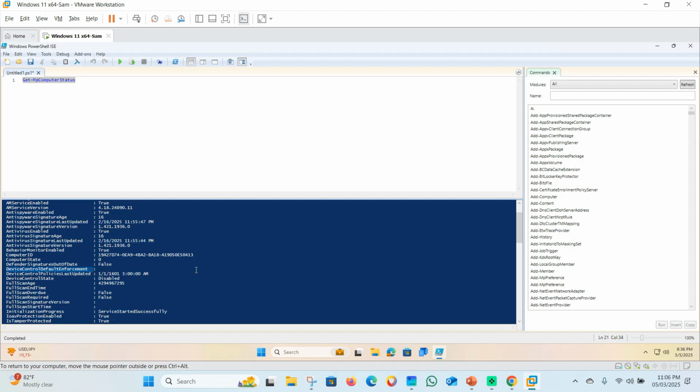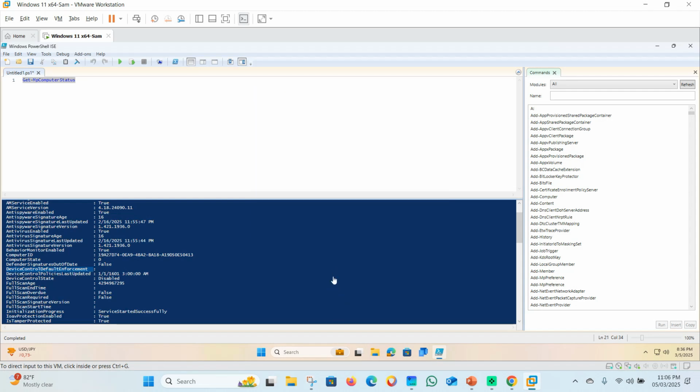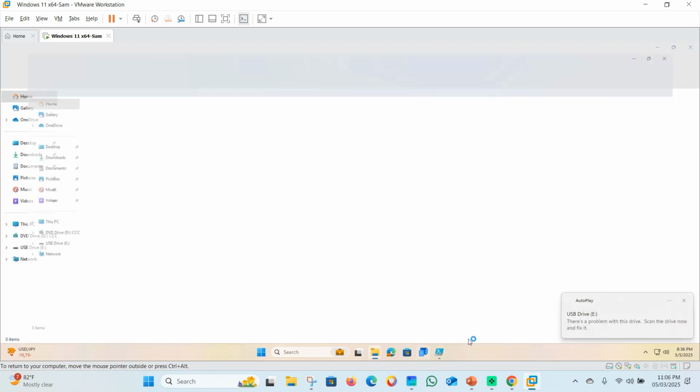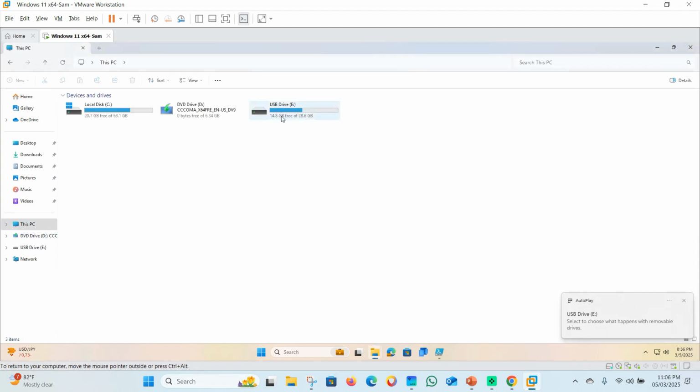Also, you can see I connect one of my USB devices. I go for connect virtual machine, then click OK, then click here. In This PC, you can see your USB device is connected. So there is no policy implemented.